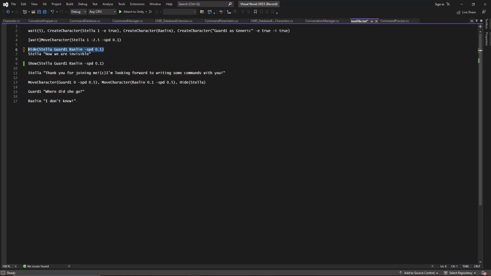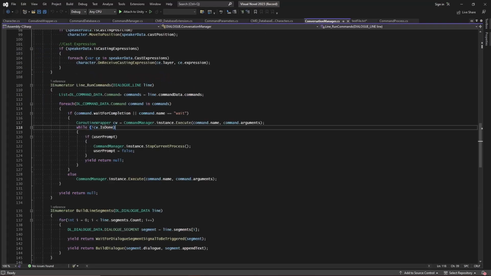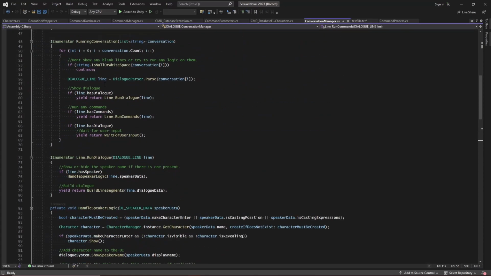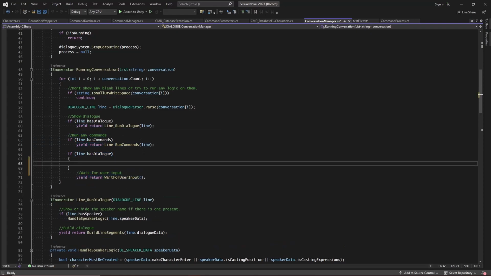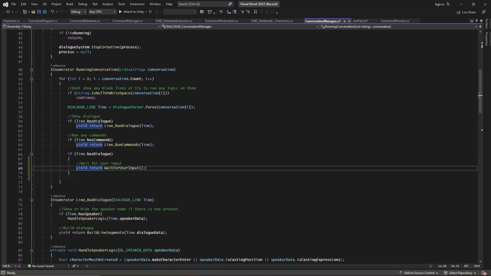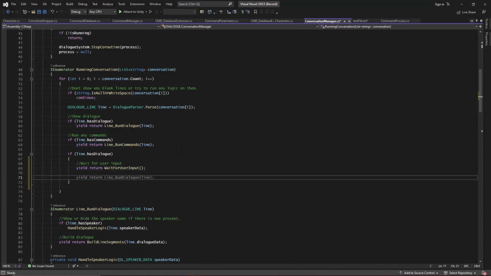So if we're going to do that, we'll come straight up to the logic where we run all of these different commands. And so we'll run the dialog, we'll set the speaker on screen, and then we'll run all the commands. And then, if we have dialog, we're waiting for user input. This is where we're going to change this up a little bit. We're going to take the user input and move it here. And right after we choose to accept that user input, we'll go ahead and stop any current running processes with command manager dot instance dot stop all processes.